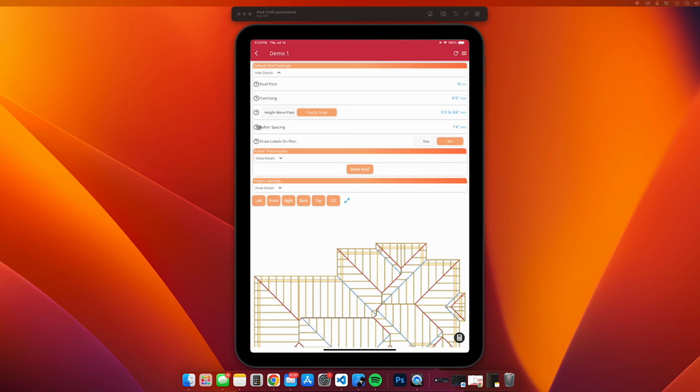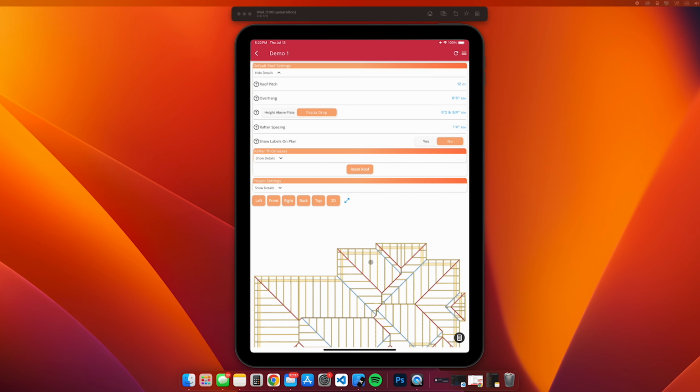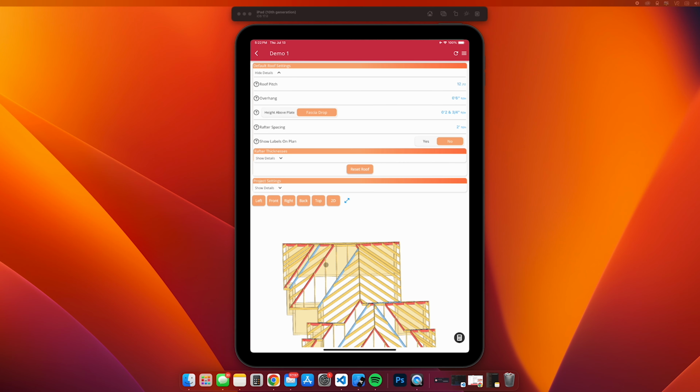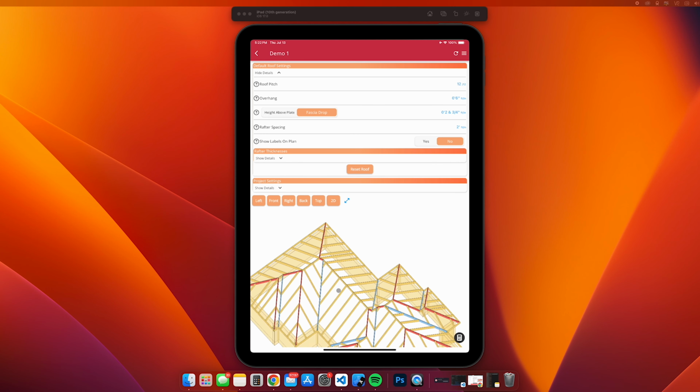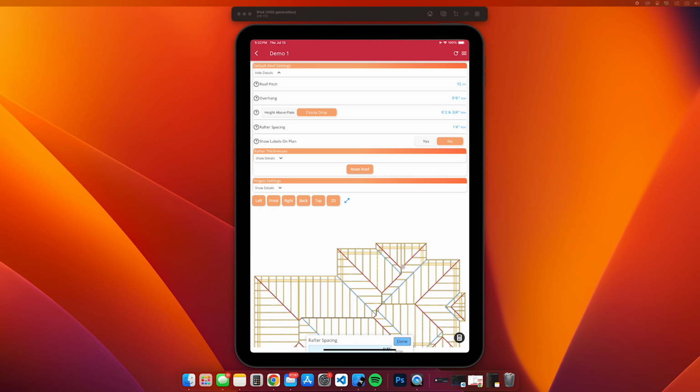Rafter spacing. Self-explanatory, from one center to the other. Currently we have 1 foot 4 inches, or 16 inches. You can try setting that to 2 feet, and you'll see the roof gets updated with 2 feet. I'm going to double tap the screen again. I'm going to go back to 1 foot 4 inches. That's what I need for this roof. 1 foot 4 inches, done. You'll see that looks like that.